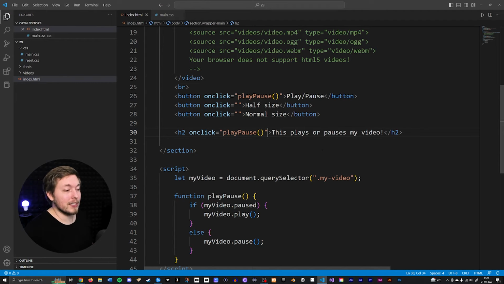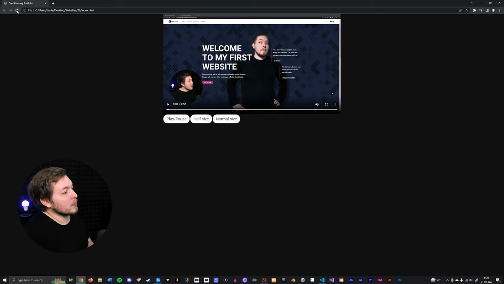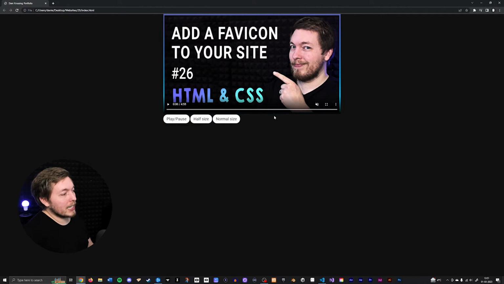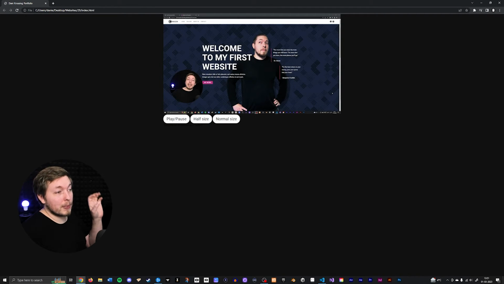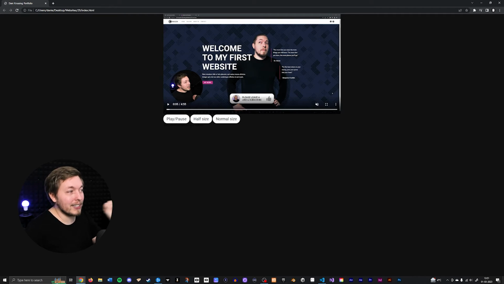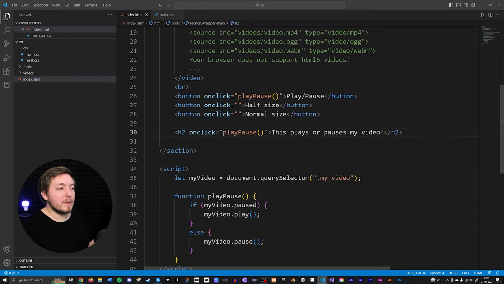So by saving this, I can go inside the browser, refresh it, and now we can't really see the text because everything is kind of dark, but you can see it's right down there below. If I click it, you can see that just by clicking the text, I'm also playing and pausing my video. I can click it again, and we pause the video. But now we do have two other buttons that need to do something.